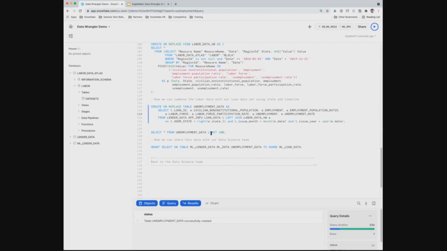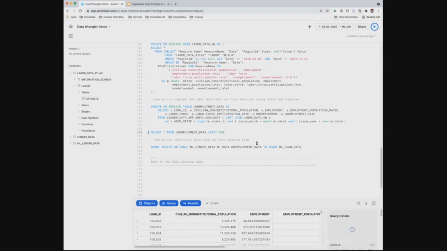Now what we've done is combine our internal data set, which we've aggregated across multiple internal systems, with the marketplace data. I've created a new table for machine learning purposes. The data set will look like this because we associated that with a loan ID, and it'll give us the various unemployment data statistics.